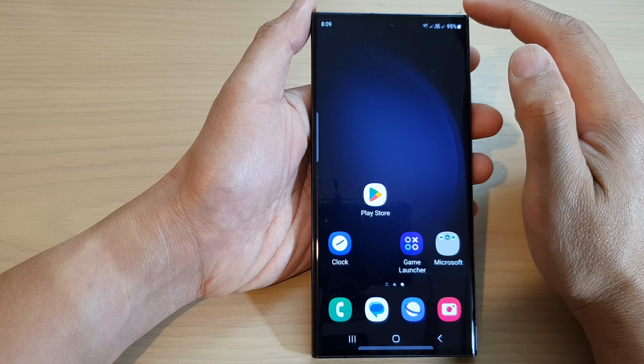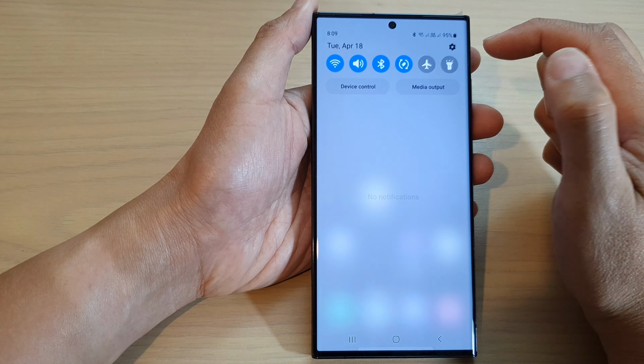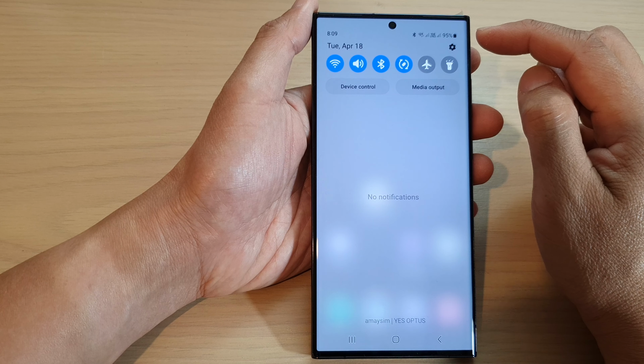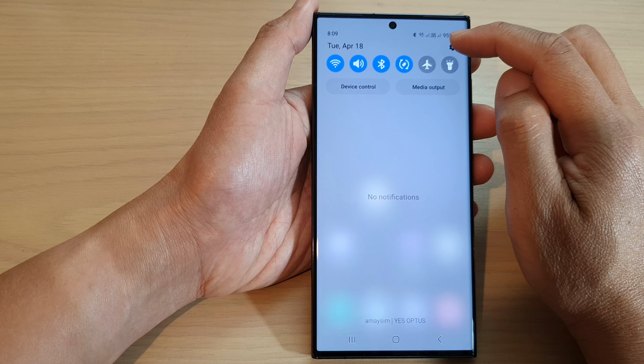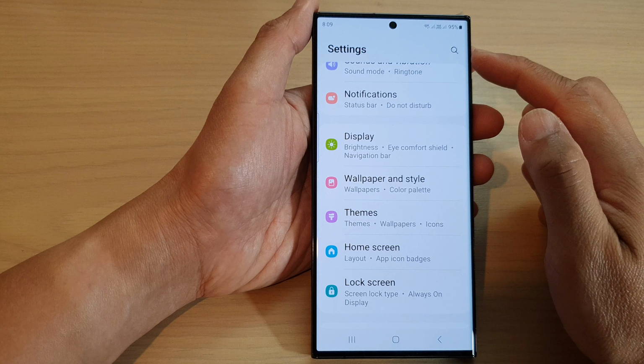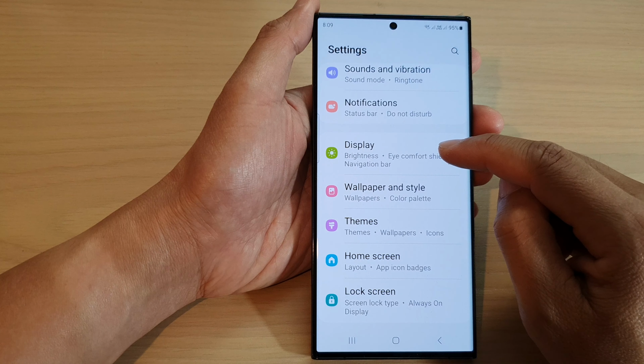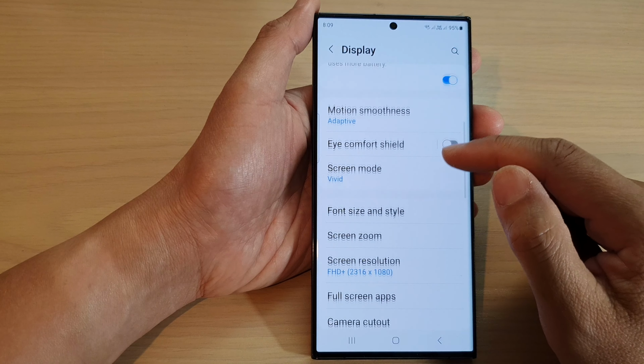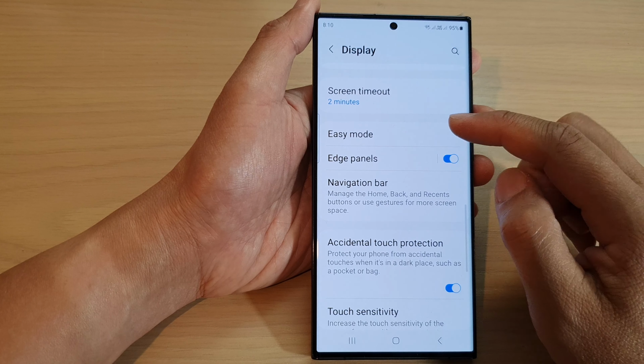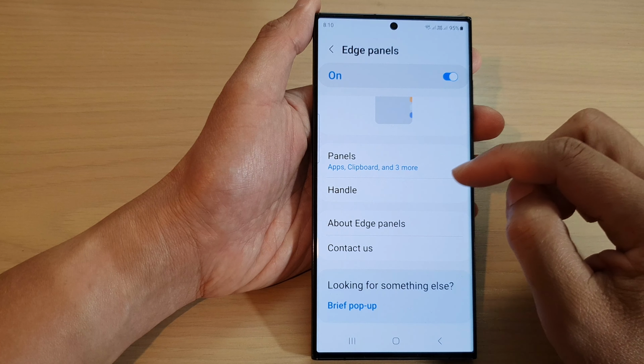From the home screen, swipe down at the top, and in the quick settings panel, tap on the settings icon. In the settings page, we scroll down and tap on display. Then we scroll down and tap on edge panels.